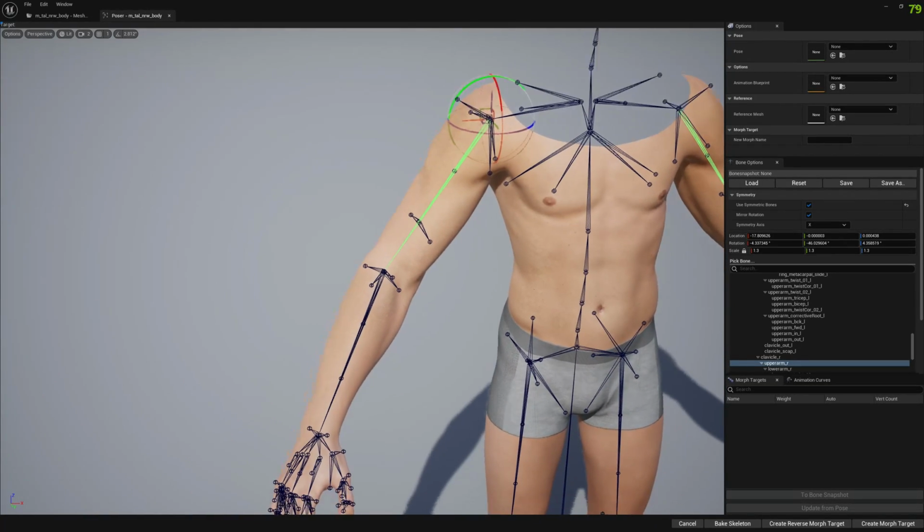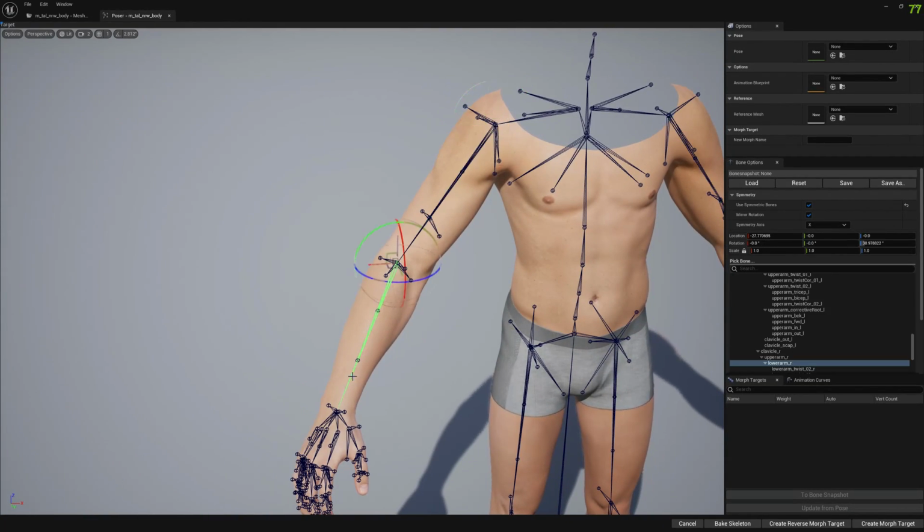And let's make the forearms a little bit smaller, right? Let's go by 0.8.